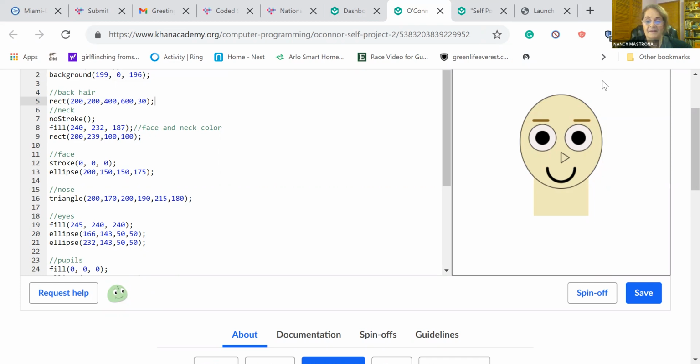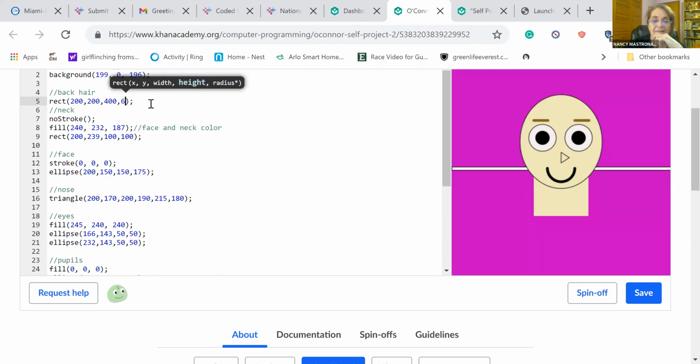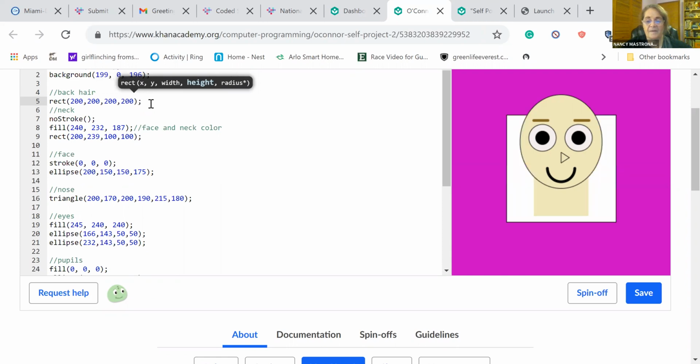Okay. So now I think I need to do some work. I think I've made it too big and filled up my screen. All right, so my hair was too wide. Let's try a smaller number. Okay, so there is my hair and it is really square.